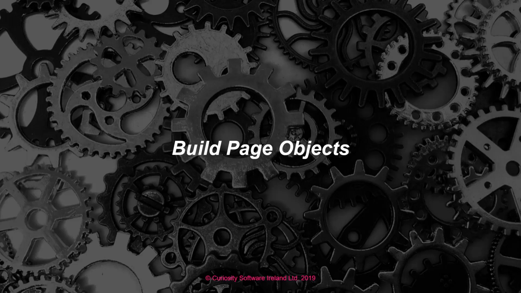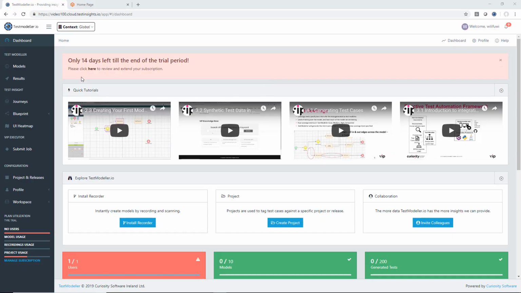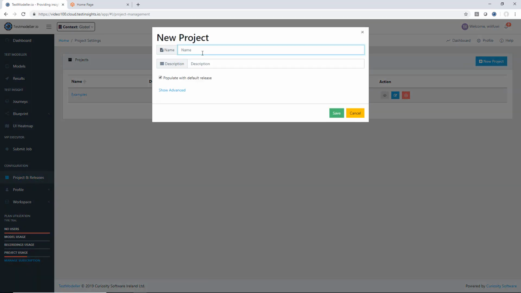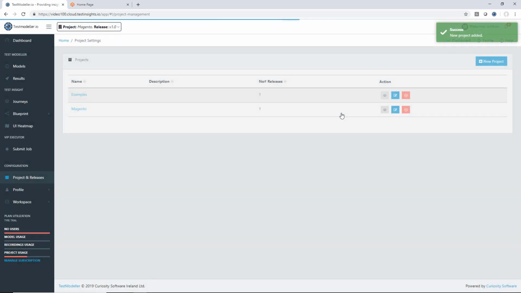Okay, we're now going to build some page objects. Inside Test Modeler, what we're going to do now is firstly create a new project. So I'm going to come over to the Project and Releases tab here, and we're going to create a new project called Magento and click Save.